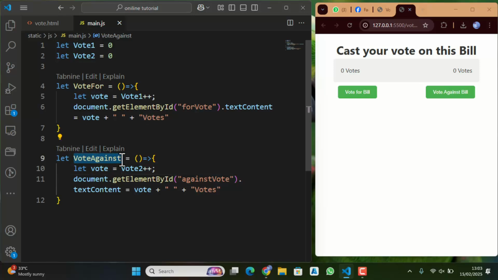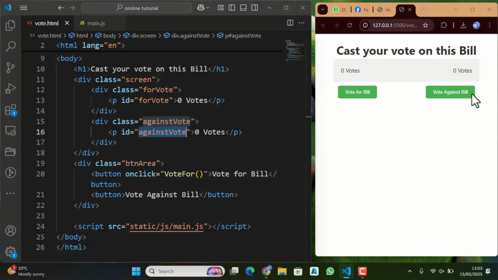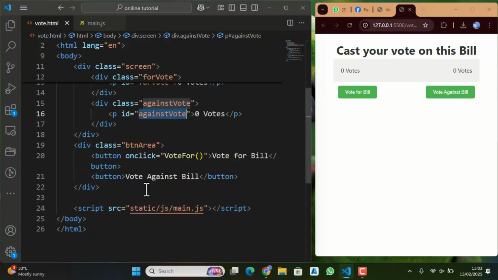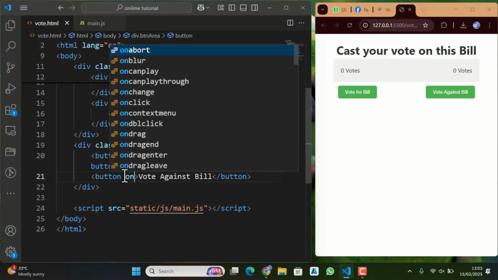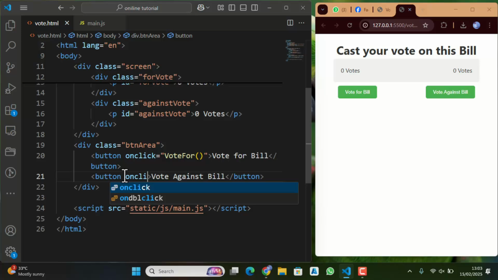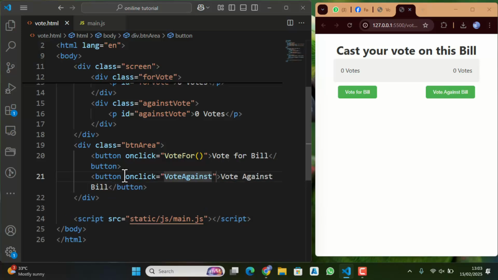We can just copy this function and go to the button which handles the vote against, and we are going to call the event onClick. We want this function to play out, and that's all we need to do. Let's try it. You can see it is working.